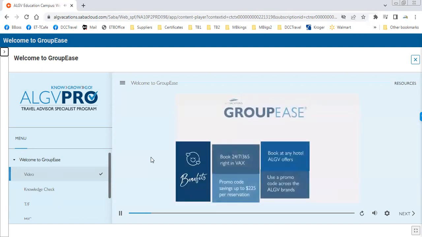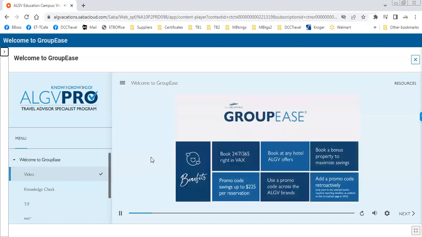Booking is so simple through Groupies. You can book anytime right in VAX. The group can choose any hotel that ALGV offers. Plus, if you choose one of our bonus properties, you can offer your clients better savings and even upgraded amenities.